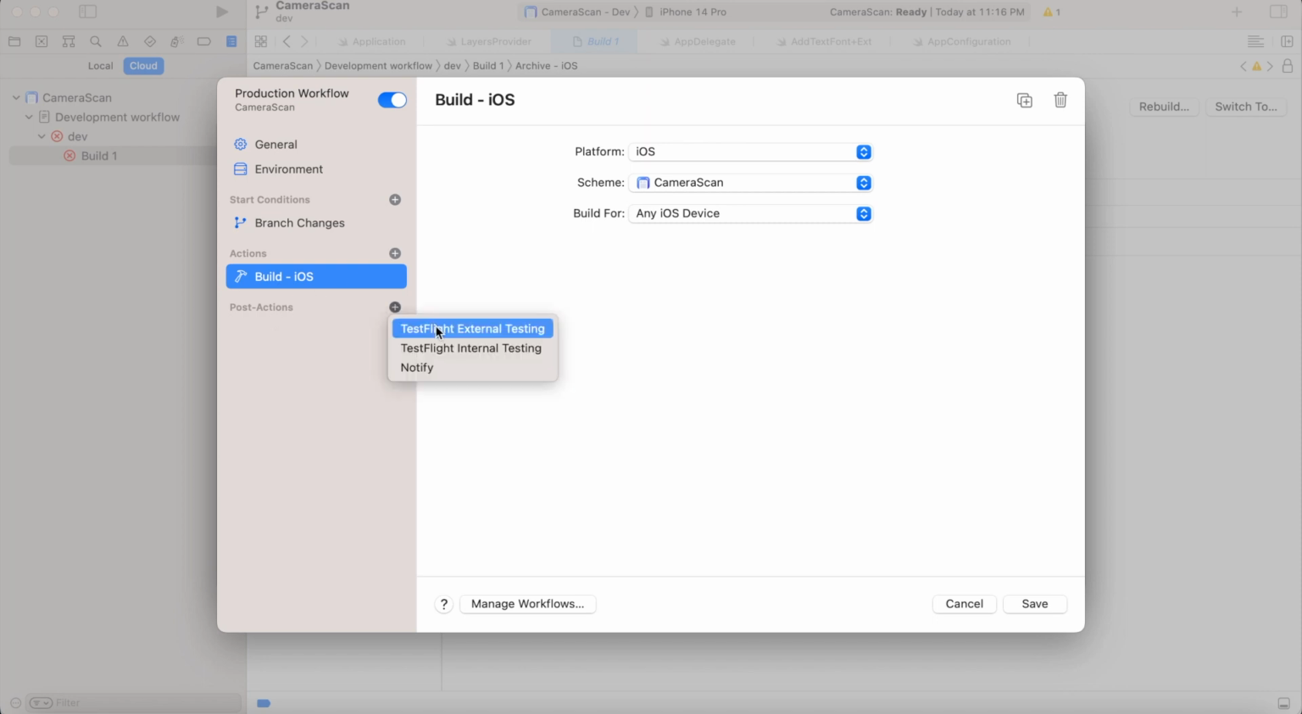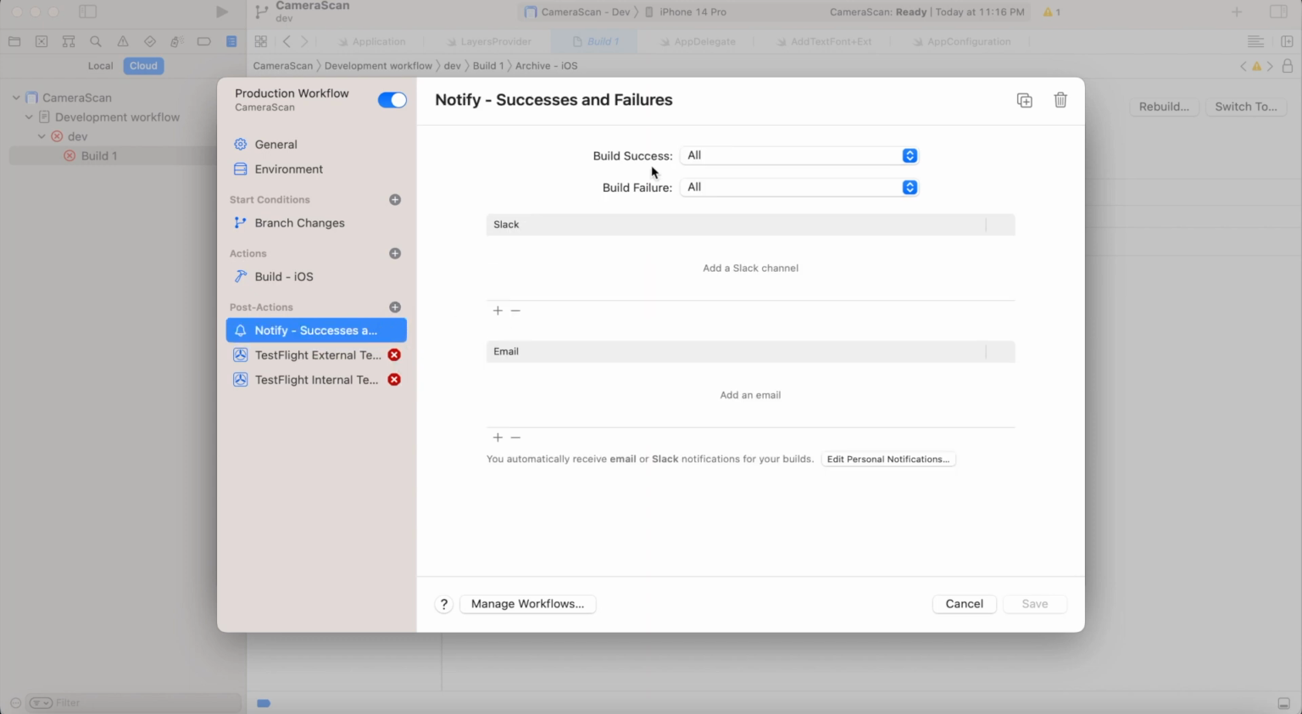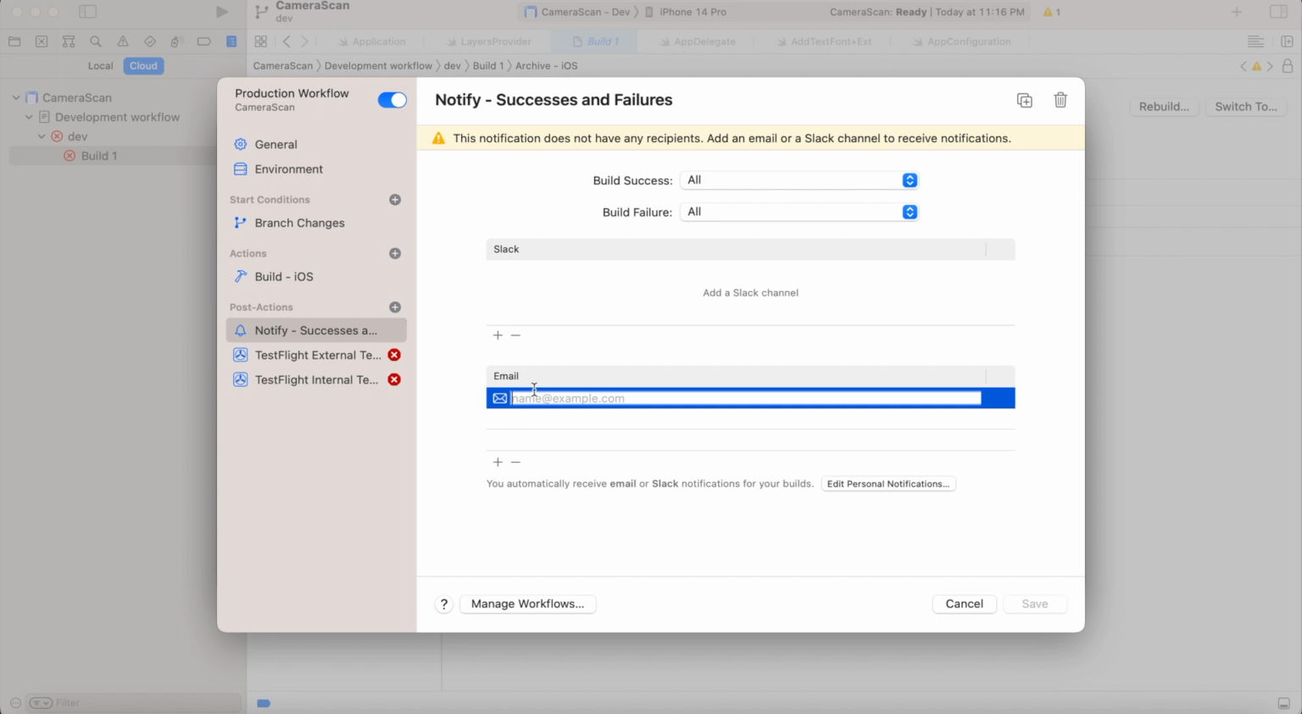We can also add some post actions, like making this build available for internal testing or for external testing, and we can additionally notify the developer about certain actions, such as the build succeeding or failing for certain reasons. Let's add my email for testing purposes.